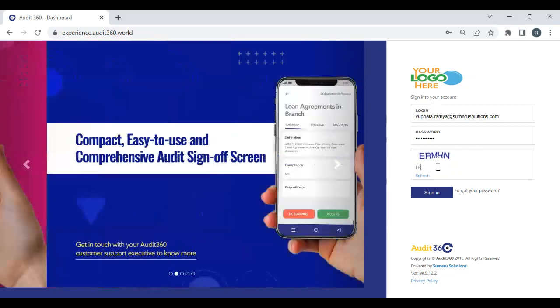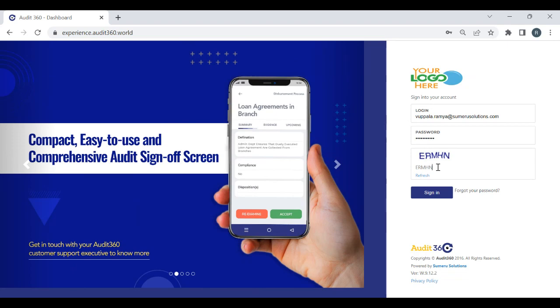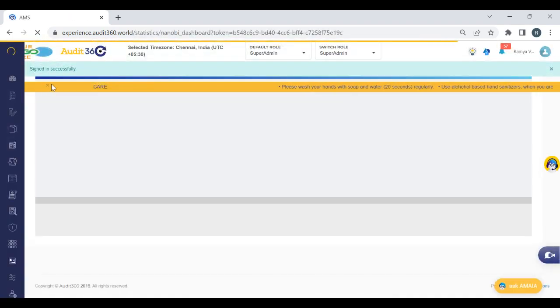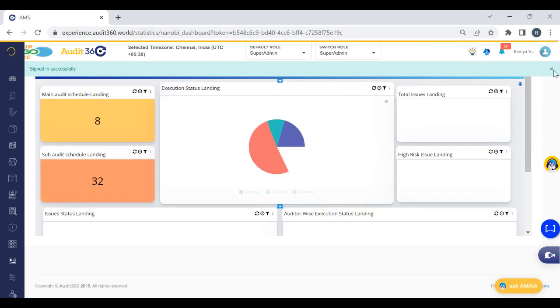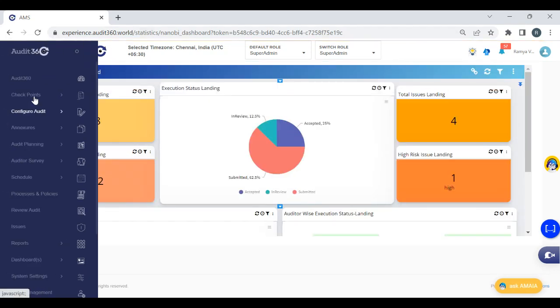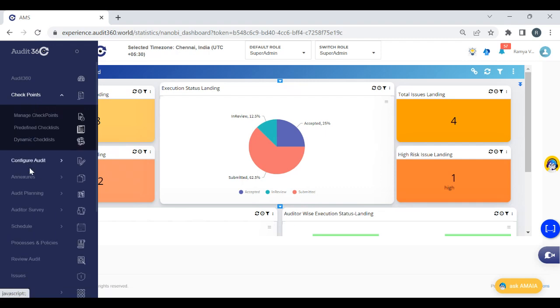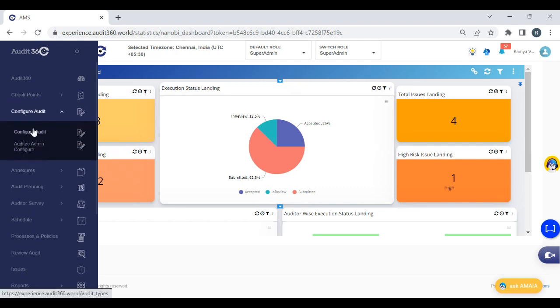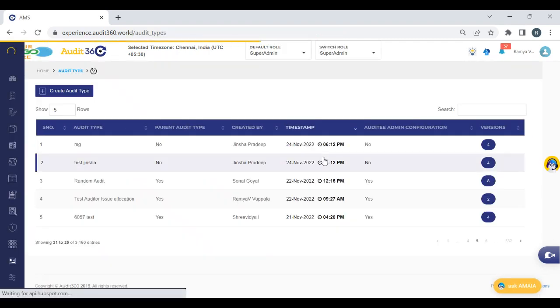Let me log in with the super admin role. Welcome to super admin role. So under the configure audit, let me just create one configure audit. How can we enable this?